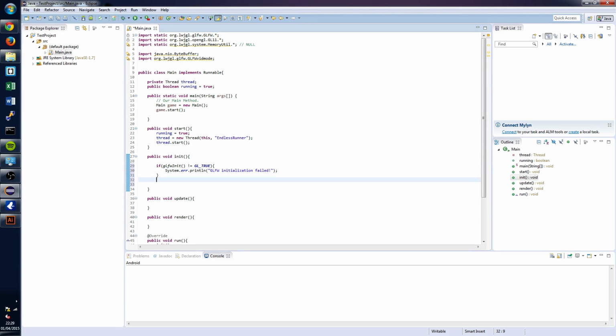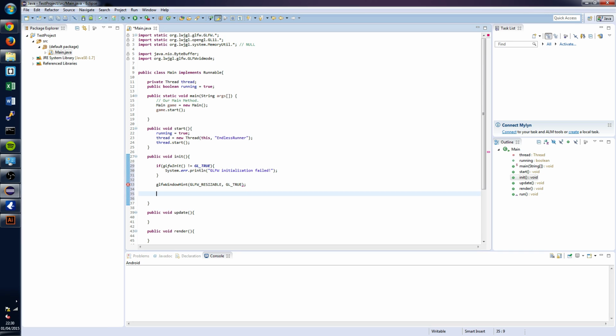Okay, so that's us initialized our GLFW window handler library. The next thing we're wanting to do is to basically describe this. So glfwWindowHint GLFW_RESIZABLE, set as GL_TRUE, and this basically means our window that we'll create is going to be resizable.